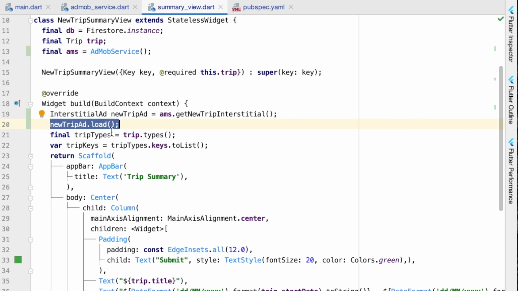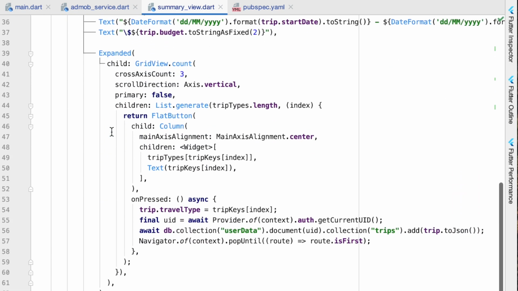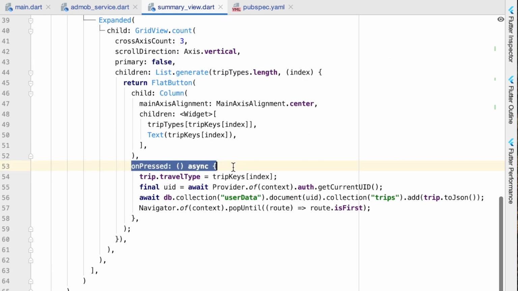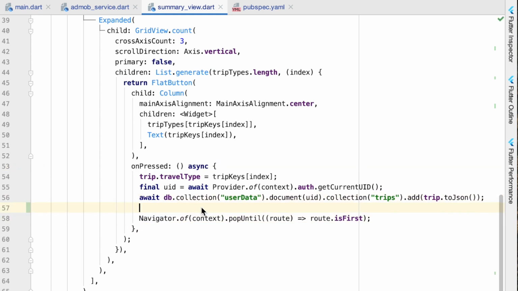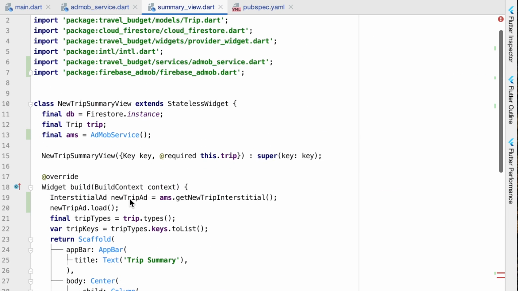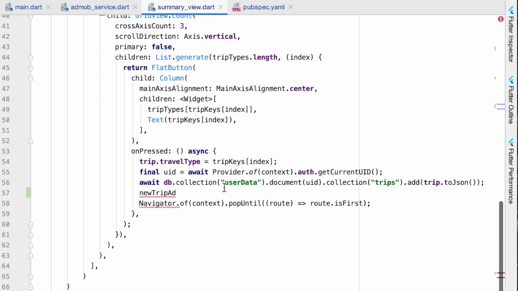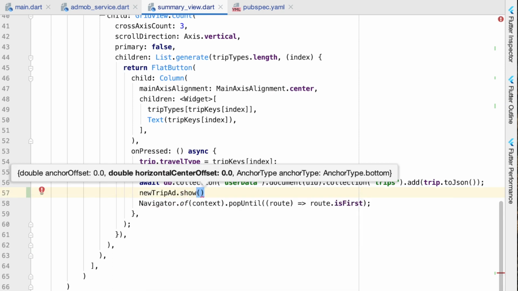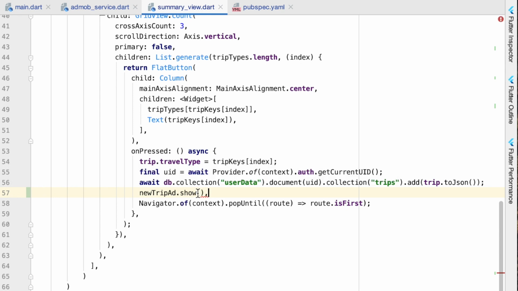Moving on back to the summary view, while that loads up, we've loaded the ad, and now we need to actually show the ad. So we want the ad to show after the onPressed, and we want that to happen after we save to the database, but before we re-navigate. Right here after we save to the database, we can just call that newTripAd, which again is this interstitial ad that we just defined up here. We call that newTripAd, and now we can call show on it, and that will have a semicolon at the end.